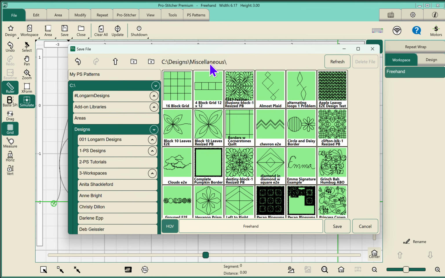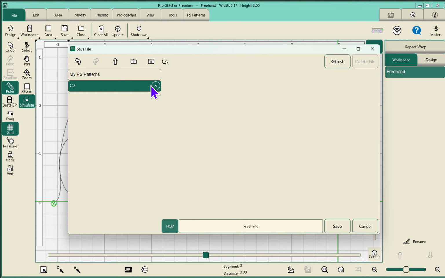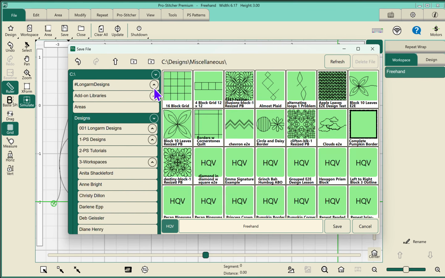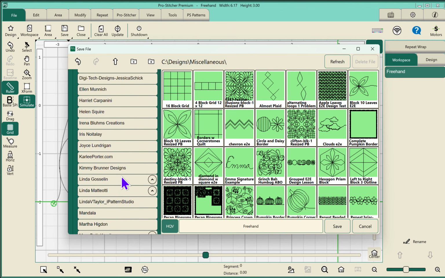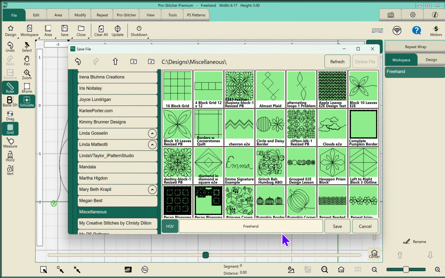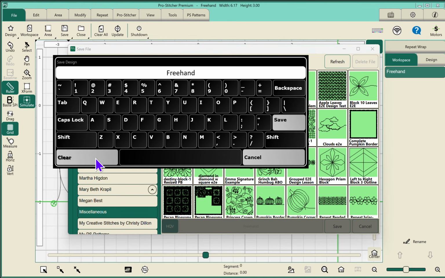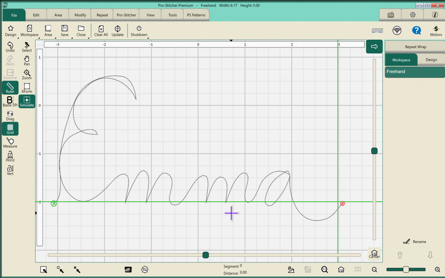If you're doing this on your machine, you would want to collapse your C drive, get to your D drive, which if I had a flash drive plugged in, you would see D drive right below this, and you would select it, and then you could save it. For my purposes, I am going to go back to that miscellaneous folder. I'm going to save it here, clear this freehand name that ProStitcher gives it, and I'll just say Emma Signature Sample and click Save. So I have it to use.